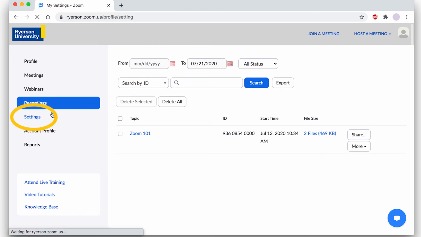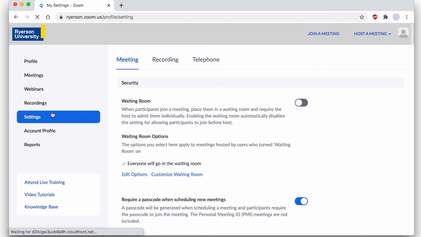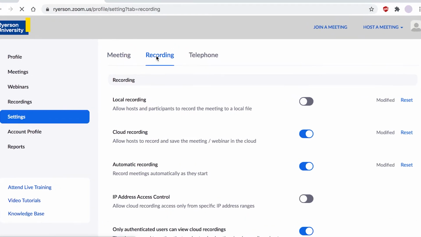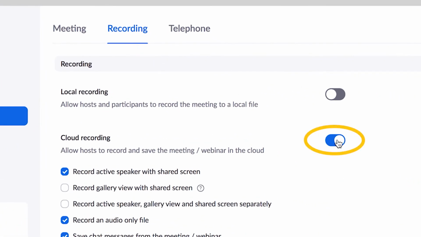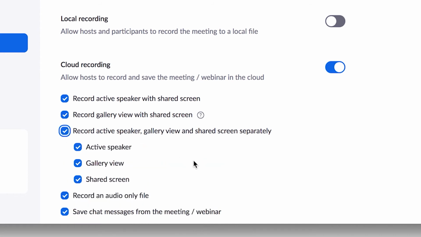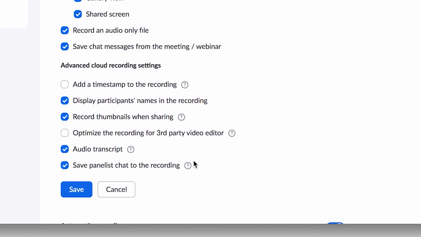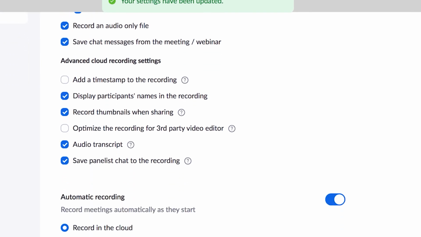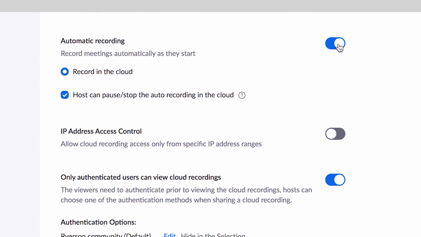Within Settings, you will have access to many options for your meetings and recordings. Meeting and security options are gone over in more depth in the How to Schedule Meetings in Zoom tutorial, and in the Screen Sharing tutorial. When selecting recording, you will want to make sure cloud recording is turned on. After turning on cloud recording, you can choose what parts of the meeting you want to record. You will also want to make sure you've checked the box to automatically generate an audio transcript. You can also turn on automatic recording to ensure all your meetings are recorded.